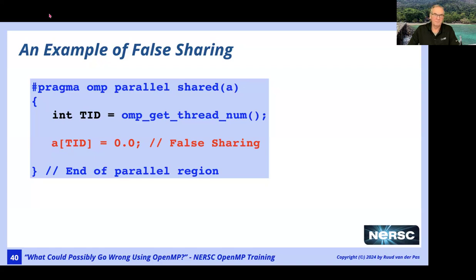Subsequent elements of A are part of the same cache line. Not all of them, but like I just said, a cache line could contain 8 elements or 4 elements. So you have a bunch of those vector elements in the same cache line. I'm doing an update, and this is in a parallel region, so presumably I do the update at the same time. So how does that work? Why is this false sharing?